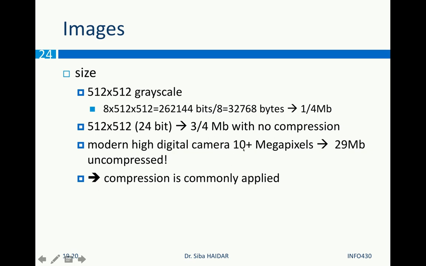So modern high digital cameras, remember, they are not 512 times 512. Anyone with a smartphone, look up the properties of your camera. It is a minimum of 12 megapixels. Every time you shoot a selfie, if there is no compression, you will get a 28 megabyte picture. Imagine how many pictures you shoot a day, and deduce with me that we need to compress these pictures, otherwise we will have full disks.